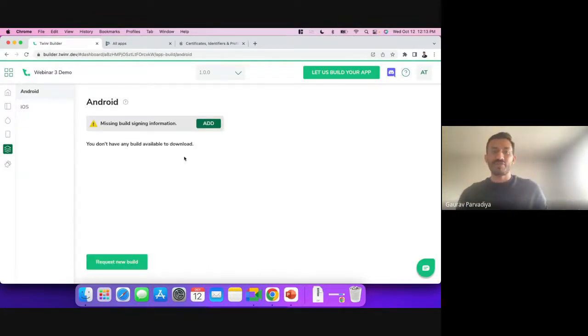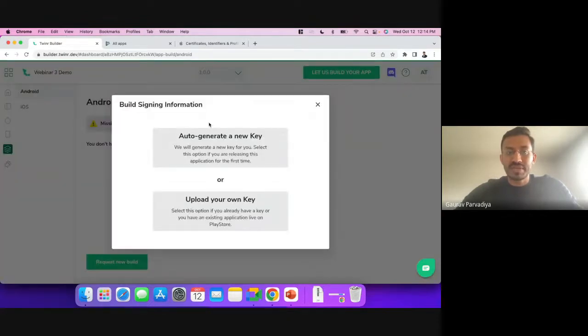As I said before, we have a new feature where you can request build signing information from Twinr directly. You don't need to upload it manually. Before, you had to upload and create that information manually, right? Now in the new process, you have an option here, missing build signing information, which you can add. Once I click on the add button here, there are two different options.